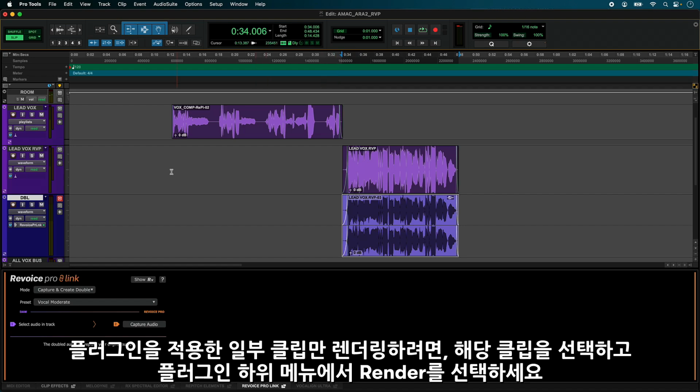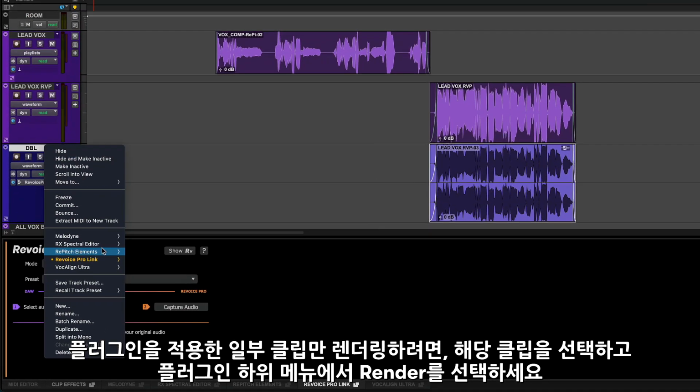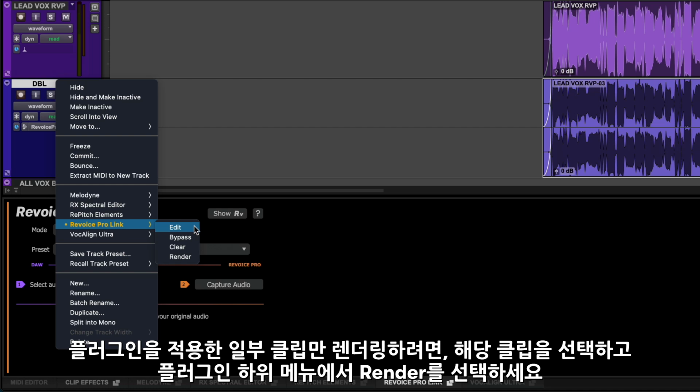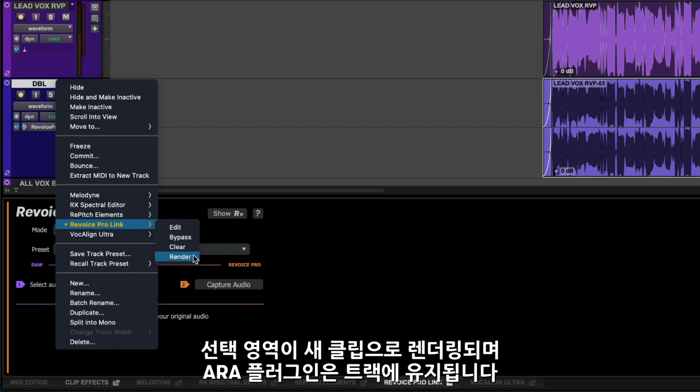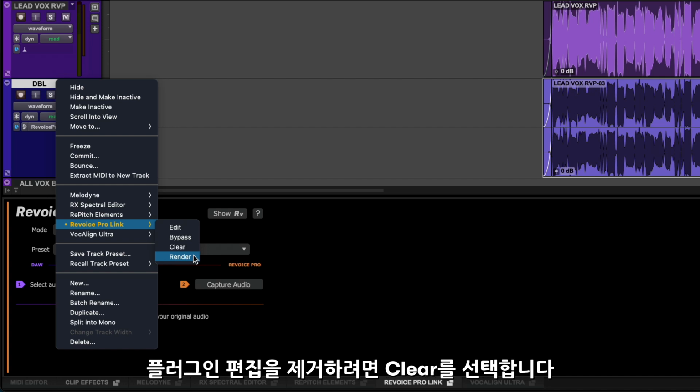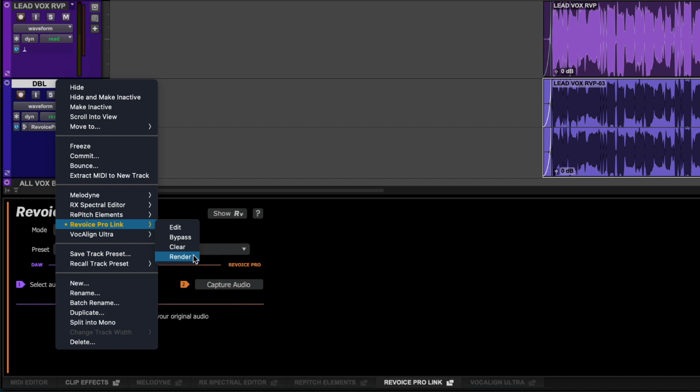To render a range of your track, select the process clips, then right-click and choose Render from the ARA submenu. This will render the selection as new clips, but keep the ARA plugin on your track. You also have the option to clear processing in this menu.